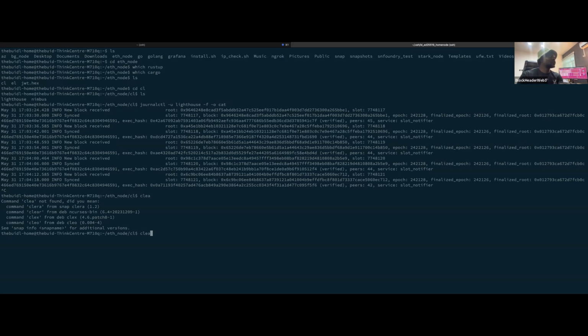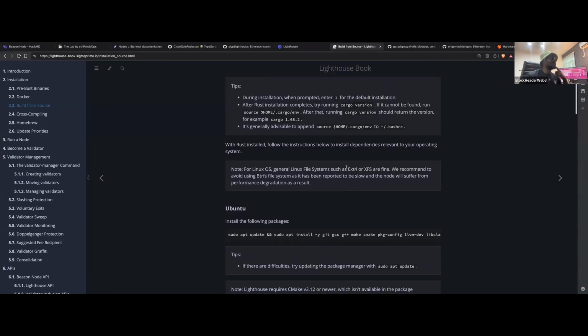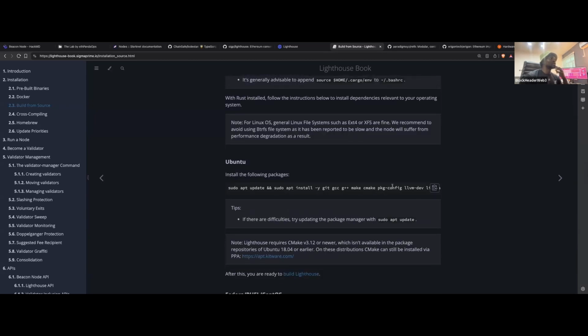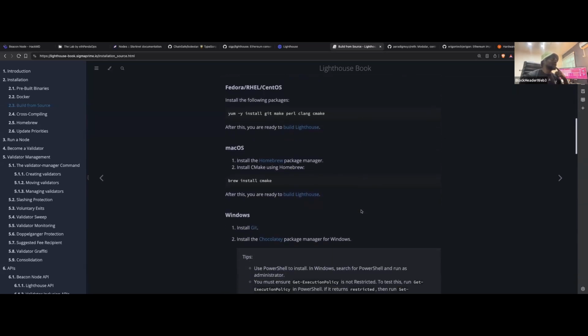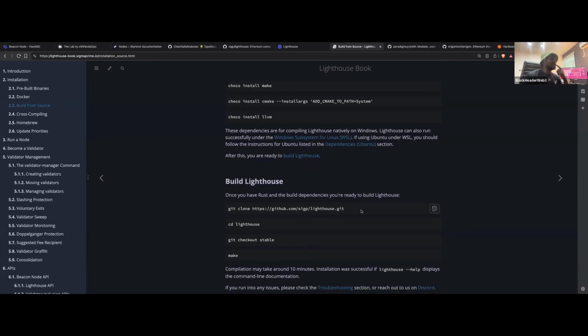But first of all, for you to install Lighthouse, you must have Rust installed on your machine. Let's go back to the installation. After installing, you will want to run this command also on your machine. Once you have successfully installed that, you are good. Then we can clone this repo.